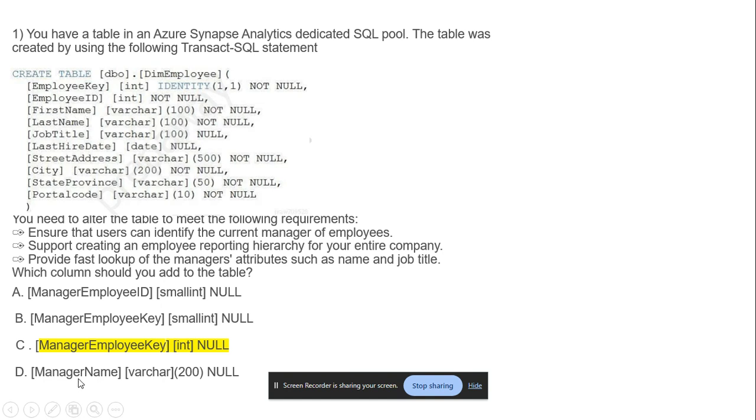But here they are saying simply that we should have a manager name, and at the same time, they have varchar 100, but here they're saying varchar 200. So just by a manager name, will it be possible for us to report? Obviously no, because they have two different columns for it. We will have to concatenate them and then use them, which they have not mentioned anything like that.